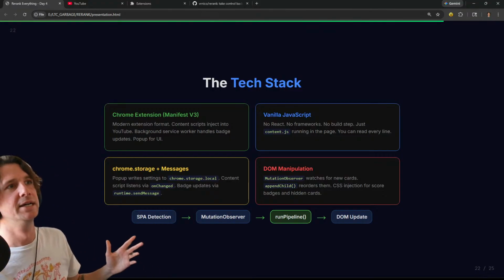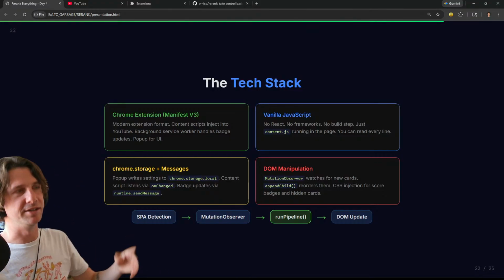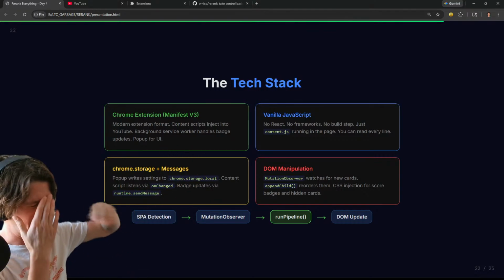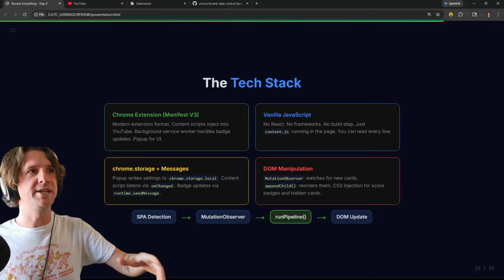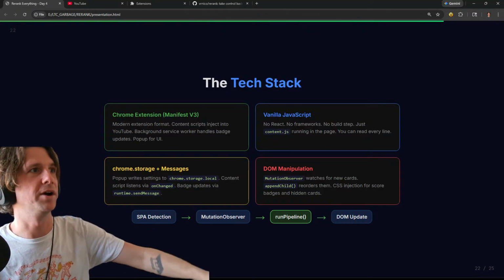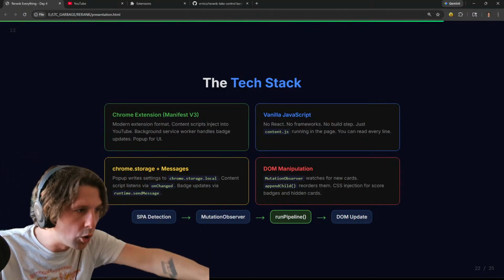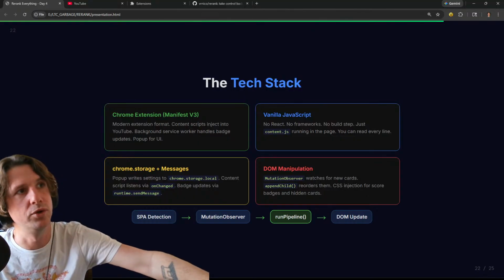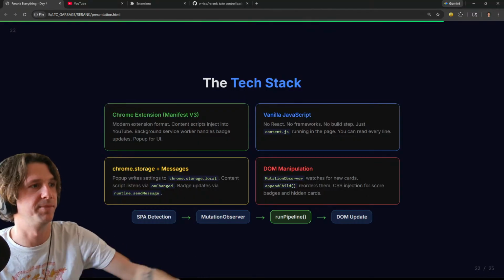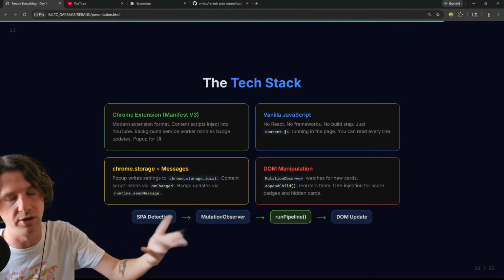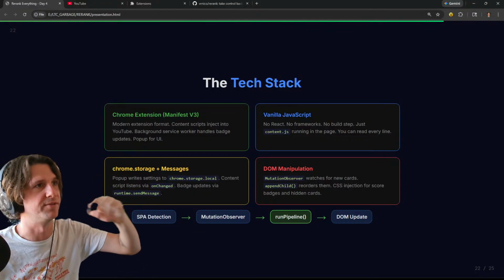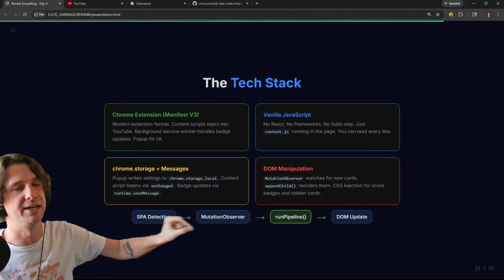And then DOM manipulation. This is the mutation observer pattern that I glazed over. Core techniques for extensions that modify third-party pages. You can't control when YouTube adds new content to the page. You're not going to be able to ever do that, right? So what do you do? You set up this mutation observer that watches for changes and reacts.